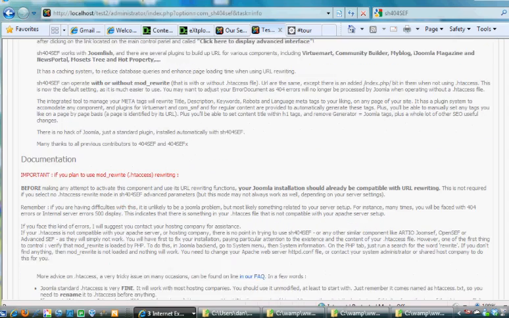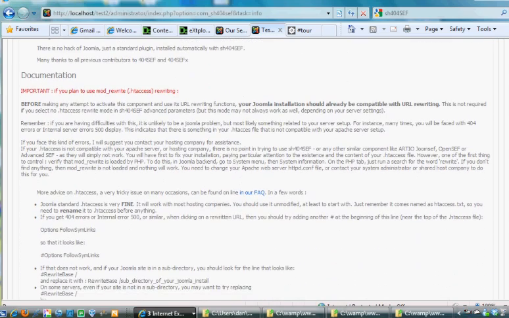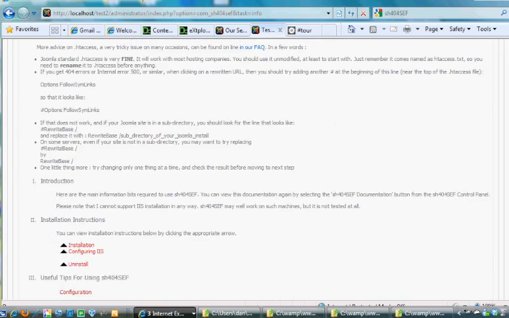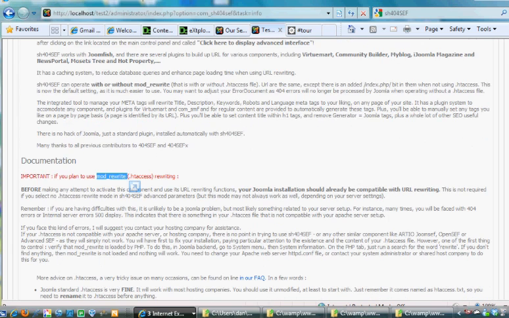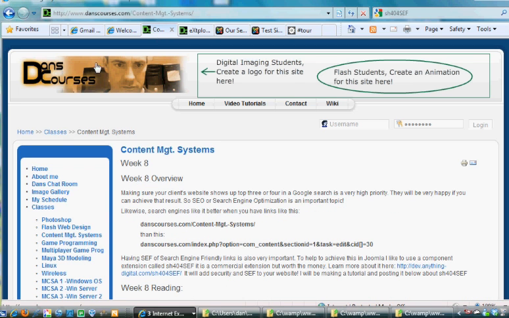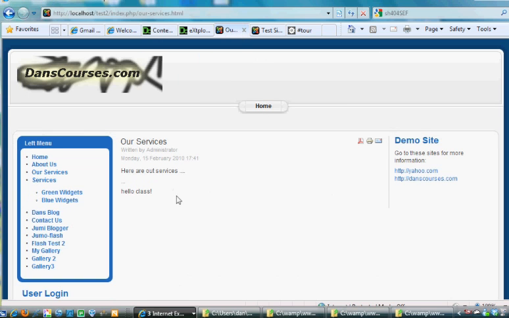And you might have to contact your ISP to help change some of the settings in, for instance, the mod underscore rewrite property of your PHP configuration. But it's really not a big deal. It worked on my server by default, and I was able to use my .htaccess file. And now I have search engine friendly links on my live site, Dan's Courses. And I also have it on my test site here, except that in the URL, it says index.php before it says our services.